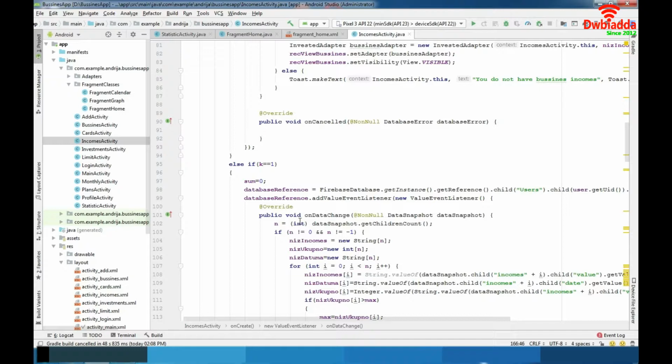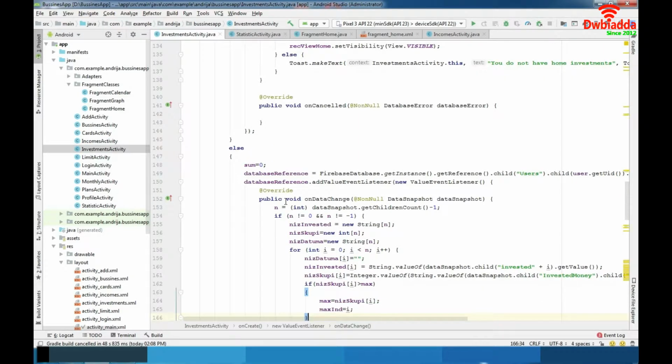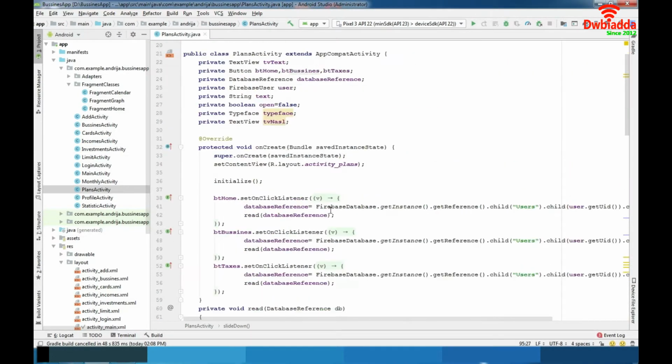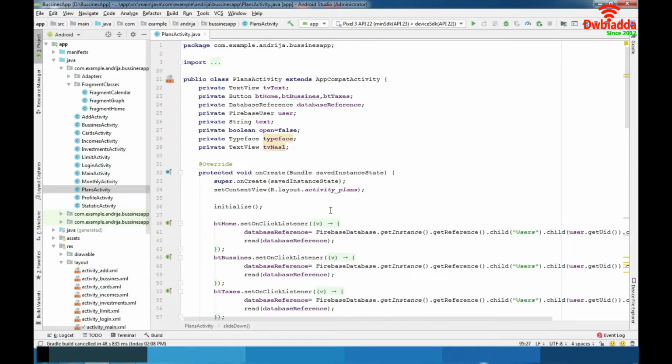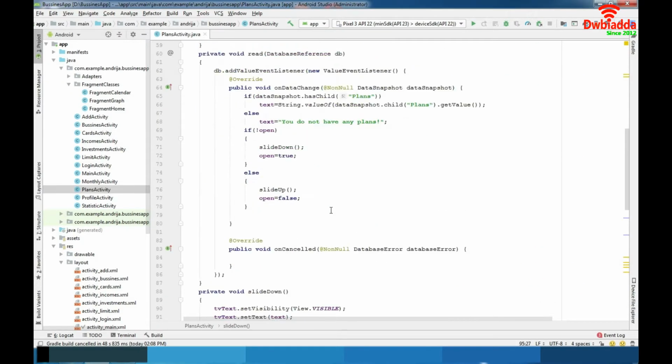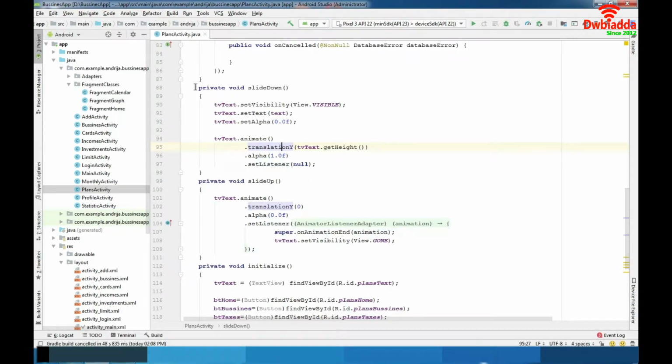We have a lot of calculations here, like calculating total sum of incomes, investments, average income, number of incomes, etc. Same is for the investment. Again, reading, representing and calculating data. Now we're at the plans activity, where we are getting plans from the database and showing them for each category especially. Also we have our animation here, design animation for sliding text view up and down.